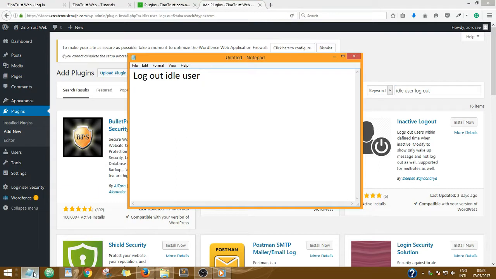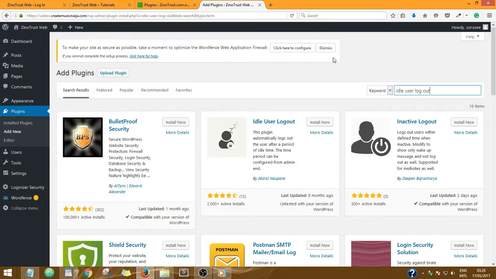Today I'm going to show you how to go about logging out idle users from your website. It's important for you to have idle users logged out as a person can take advantage of their sessions and use that to exploit your website. So if a person, let's say, goes to sleep while logged in, after a particular period of time, the system automatically logs them out. Okay, so how to go about this?